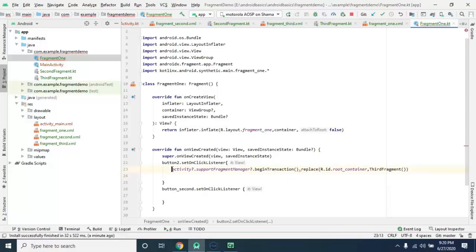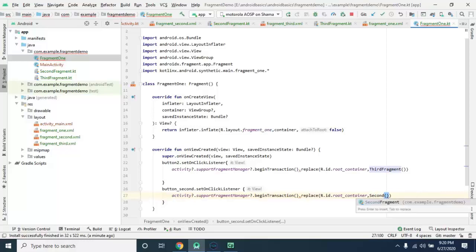Okay, and copy this code and paste it here. Now change this third to second fragment. Okay, now change this to this.